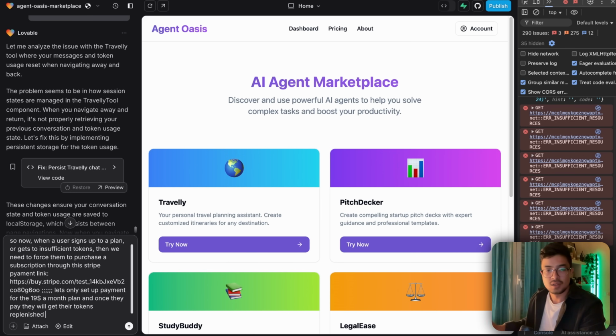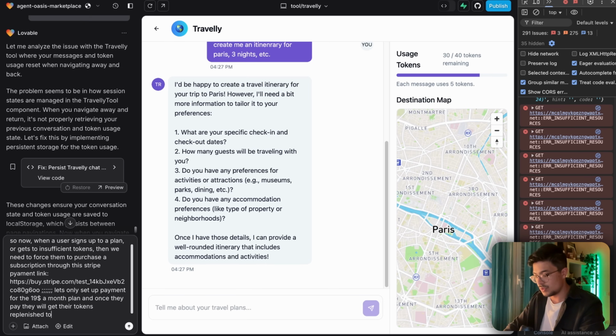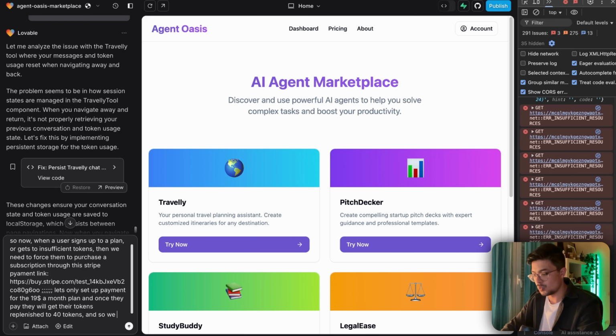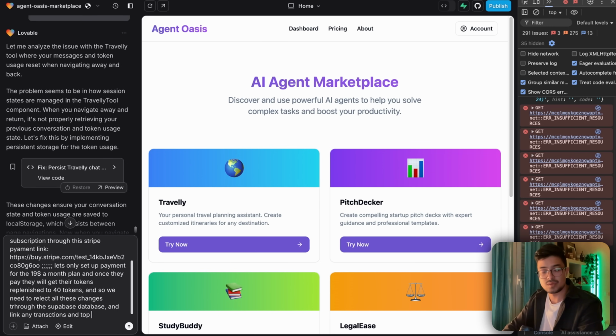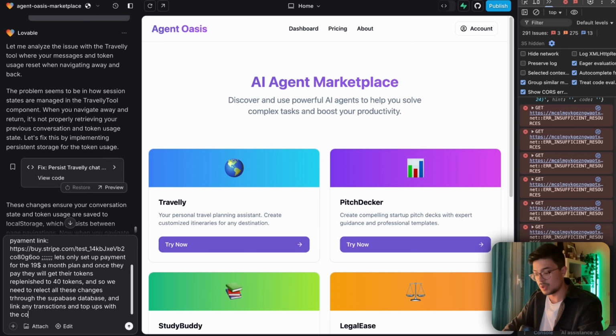Okay. How many tokens was it? 240 tokens. Sounds good. And so we need to reflect all these changes through the Supabase database and link any transactions and top-ups with the corresponding email / user ID, something like that.